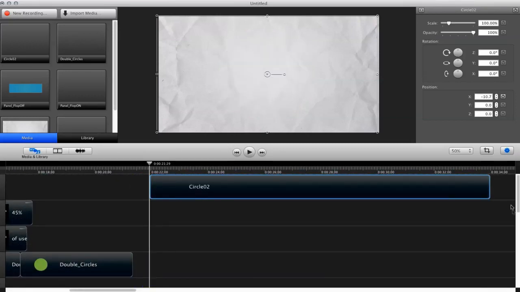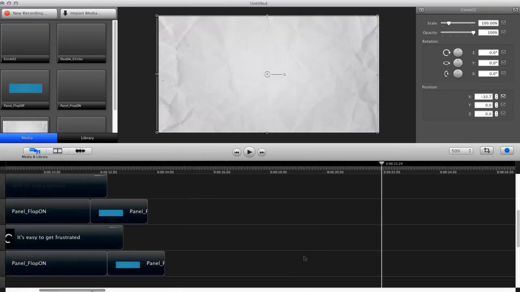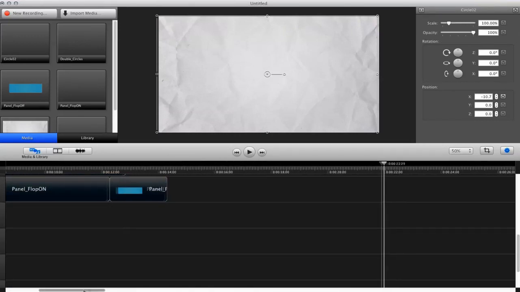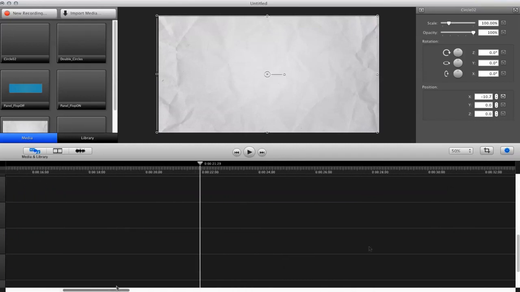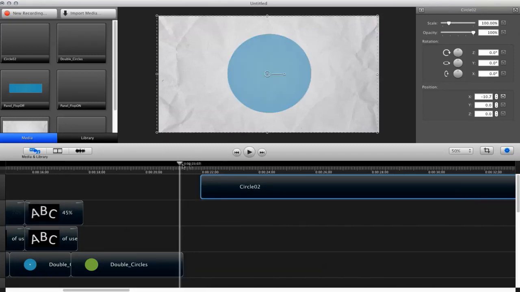Again, if you find you start making tracks that you don't want, you have an empty track. I know empty tracks can cause problems with pre-keyed effects and animations. Simply right click on them, and you can delete the track. Just make sure you don't have anything on it.